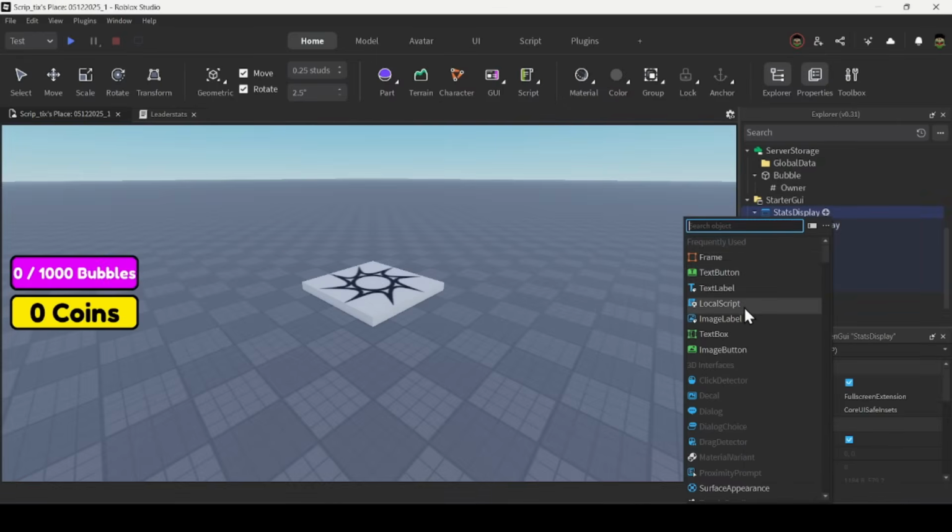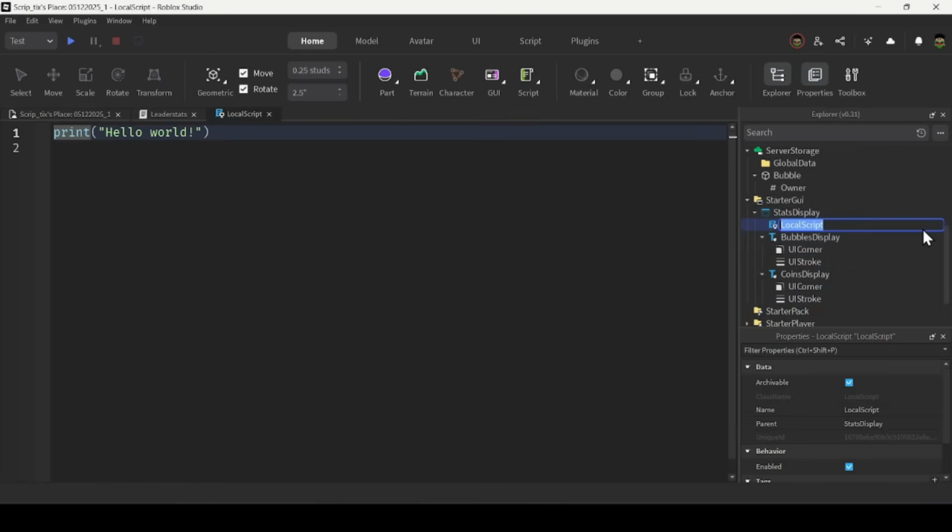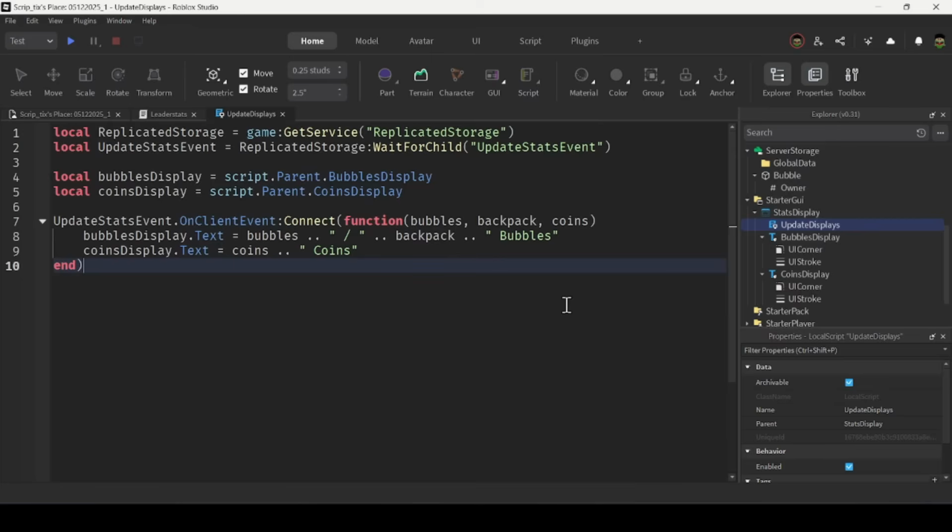I'm going to insert a local script inside of this GUI that we've currently created, and I'm going to call it update display. Then I added code that would basically listen for the remote event firing, so the one we just created, the update stats event, and basically update the text based on the player's new stats.